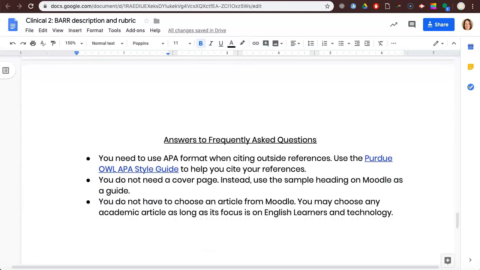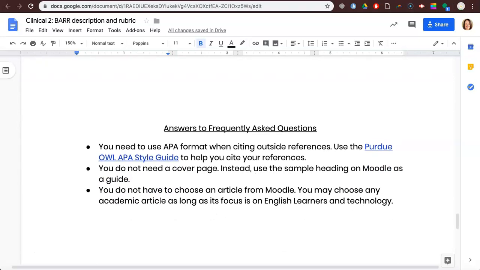And then finally, we have answers to frequently asked questions. Yes, you need to use APA format when you're citing your outside sources. And you may use this link to the Purdue OWL APA Style Guide to help you cite your references. You do not need a cover page. Instead, use the sample heading that's posted on Moodle as a guide.